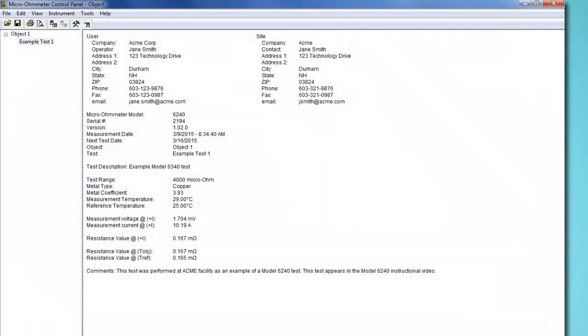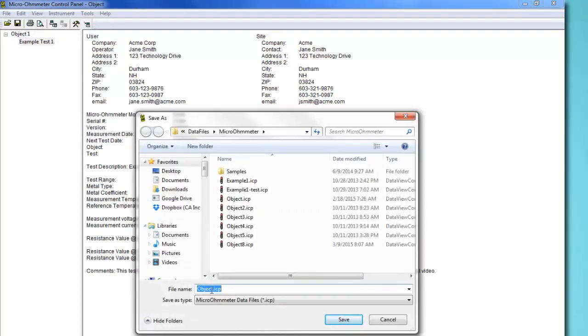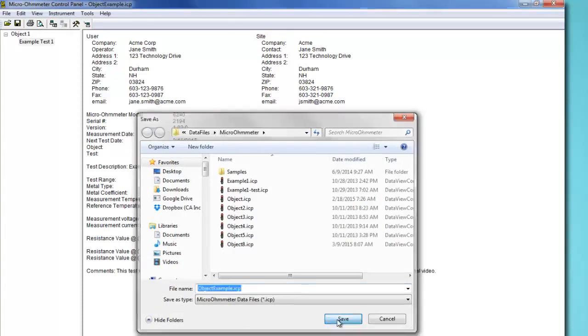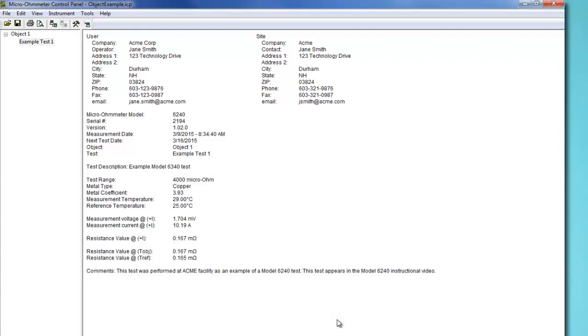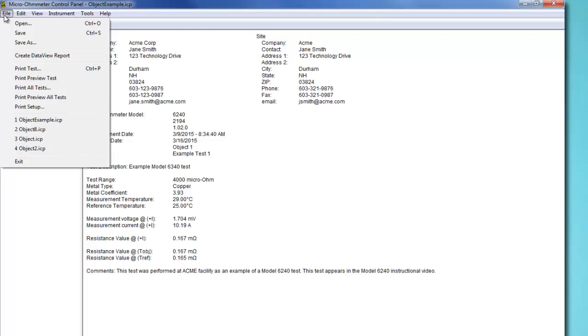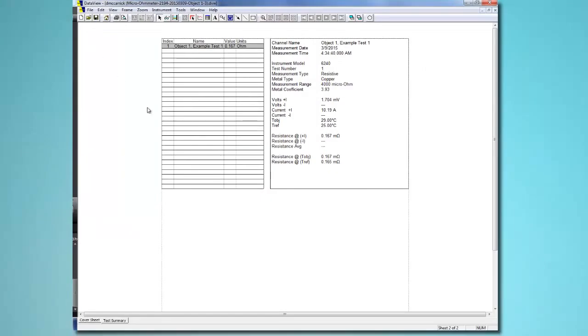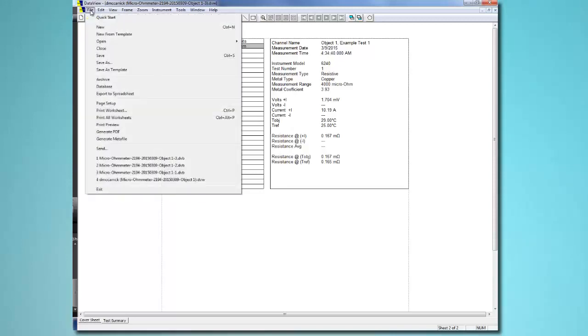To save the complete updated test on the computer, click File in the menu bar and select Save. You will be prompted to enter a file name for the saved test data. You can now view the downloaded and edited test data as a DataView report. To do this, with the test selected, click File in the Control Panel menu bar and choose Create DataView Report. By default, this report consists of a cover sheet and a test summary worksheet. To save the report to the computer, click File when viewing the report, and then click Save and specify a location for the saved report file.